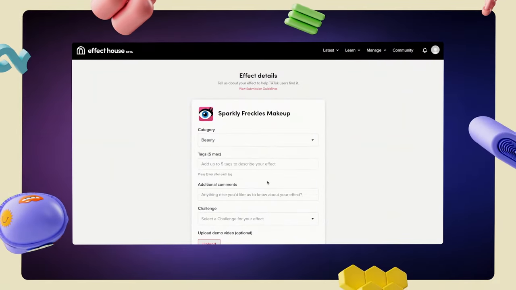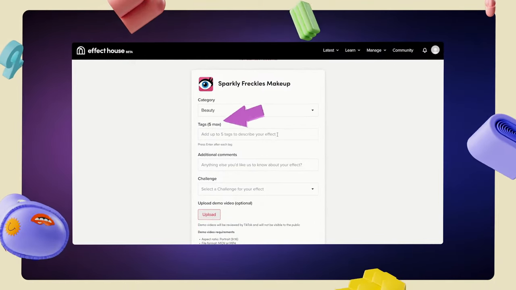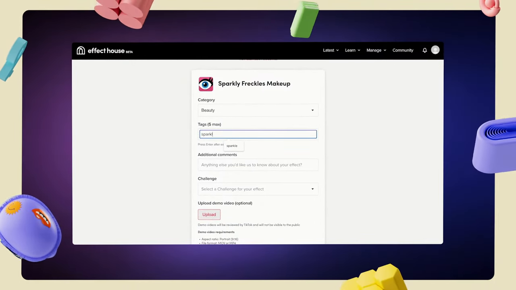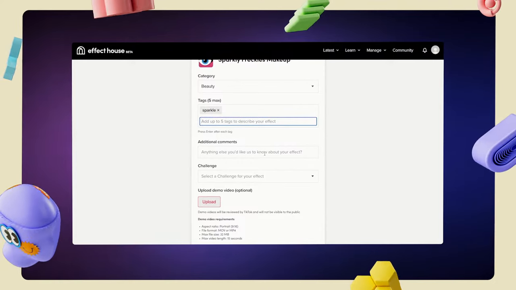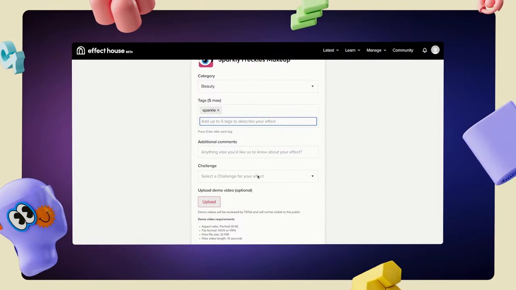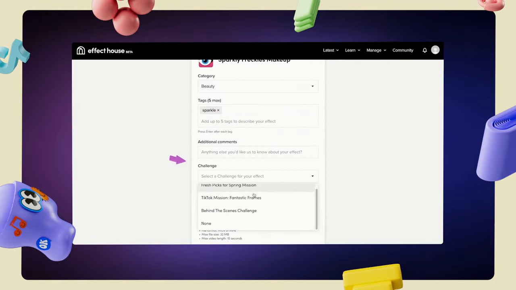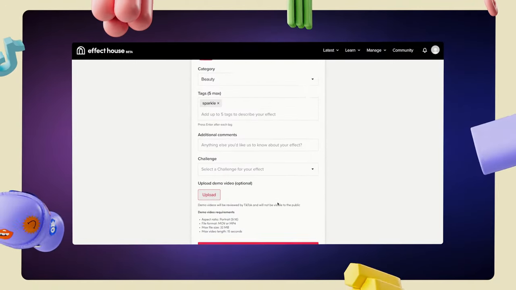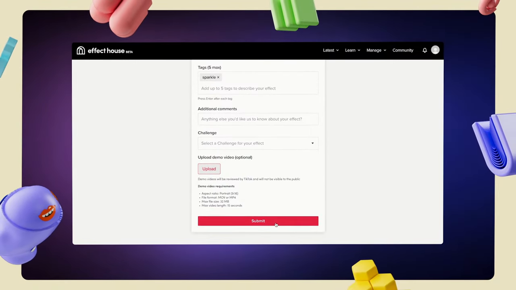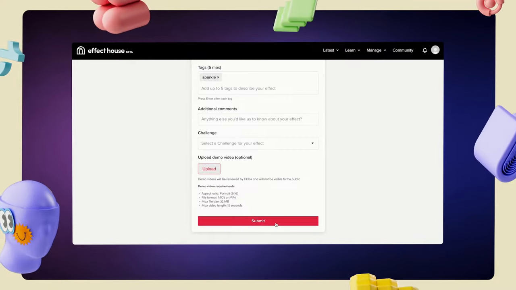In this case, it's beauty. Now you can add tags such as sparkle and comments as well. Finally, you will choose an active Effect House challenge to submit your effect to. And now you're done. All that hard work has paid off. Now you can click submit.